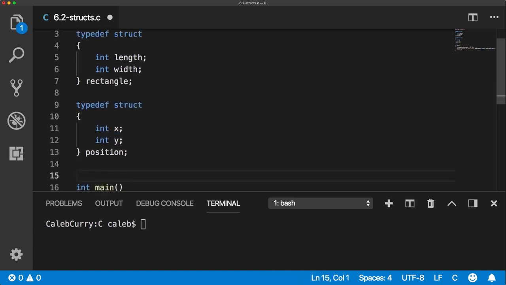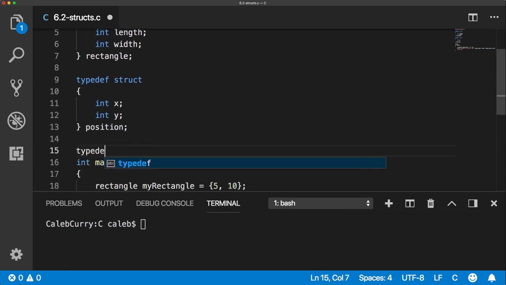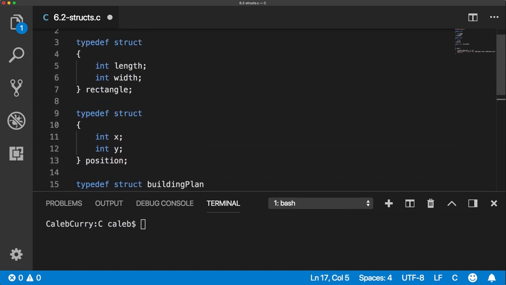So what you could actually do is you can make a struct of these other structs. So we could say typedef struct building plan. And inside of here, we could have the first one be the rectangle.